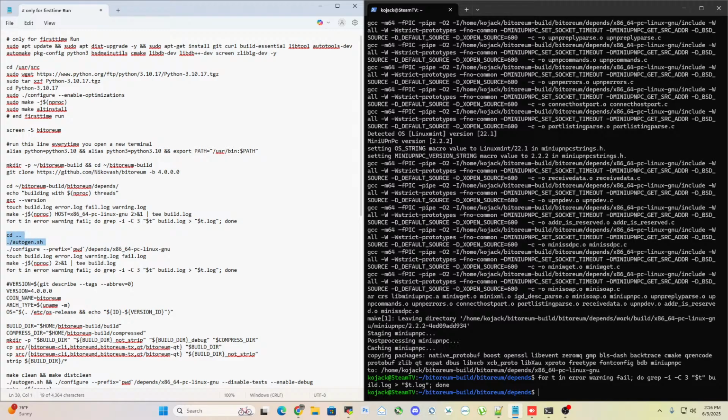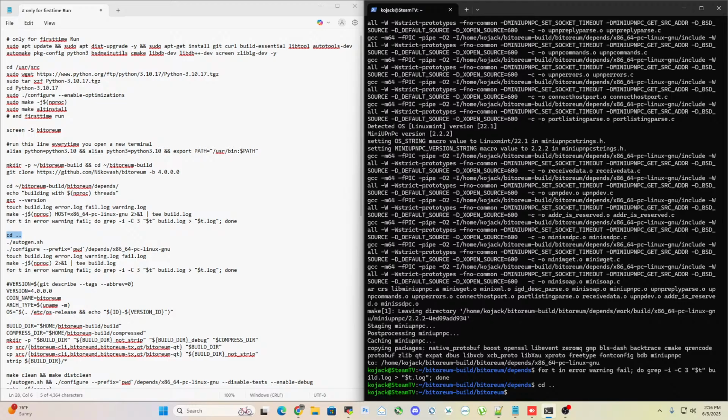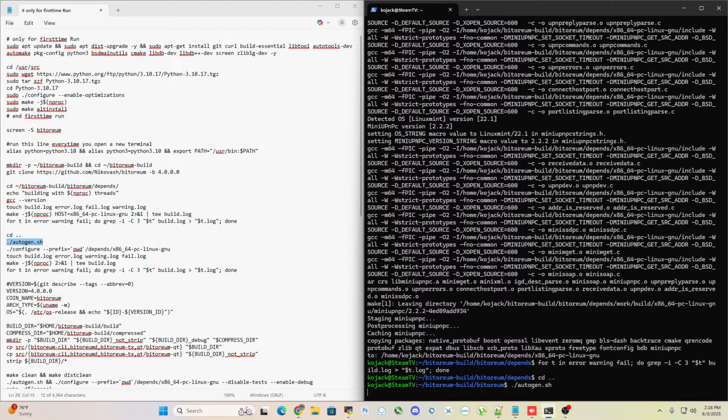All right. Next, we are going to back out into the previous directory. Okay, we're in the main directory here. We are going to run autogen.sh because that's part of the autotools build system. This will be pretty quick.